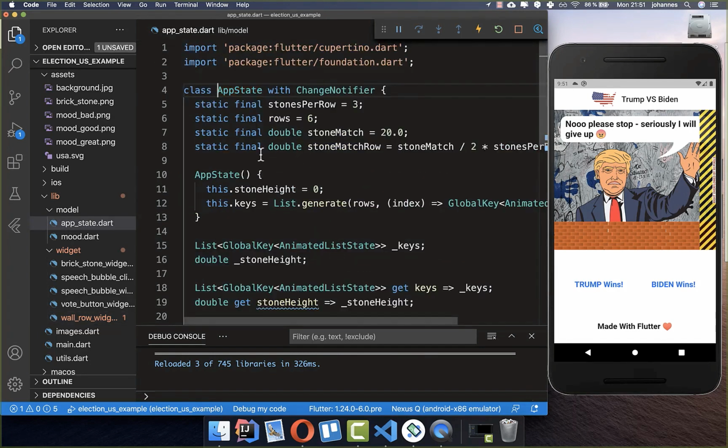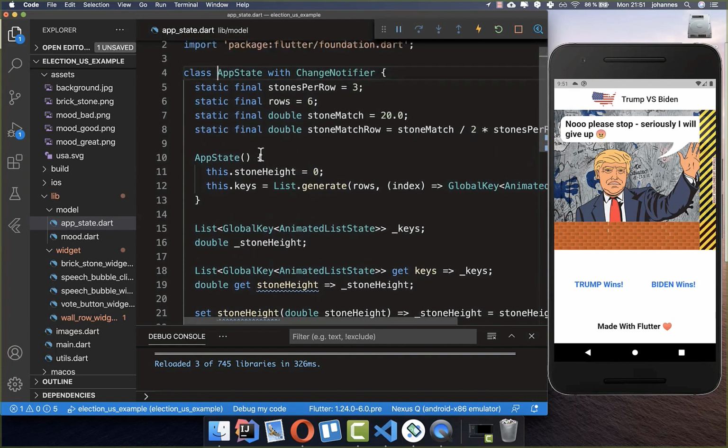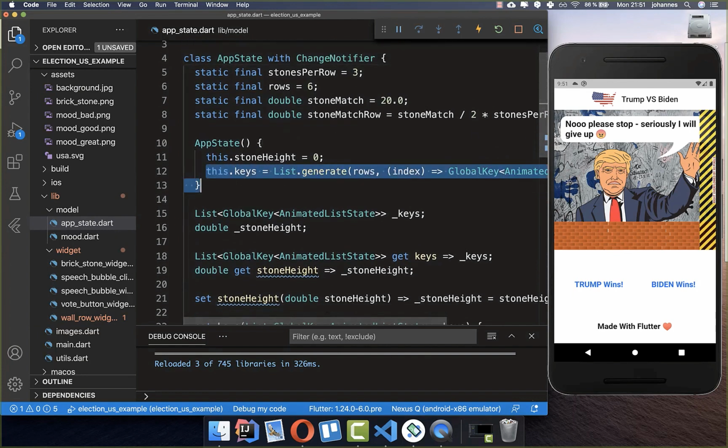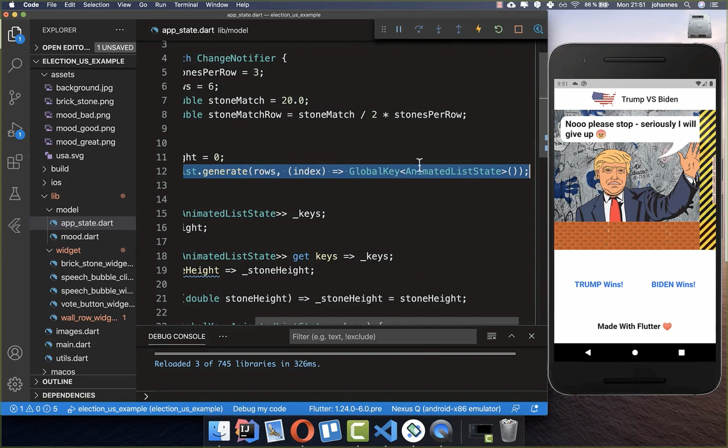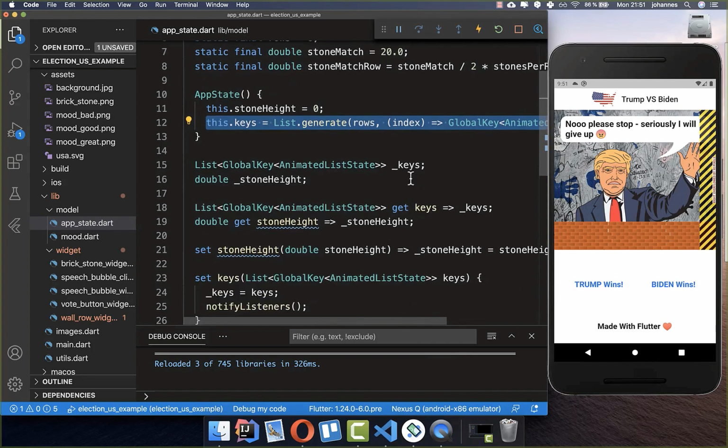So I have created already here in this app state the key list. So here we have a key list and we generate here for every row some items. So we generate here our global keys, and then we simply have here some getters and setters also.